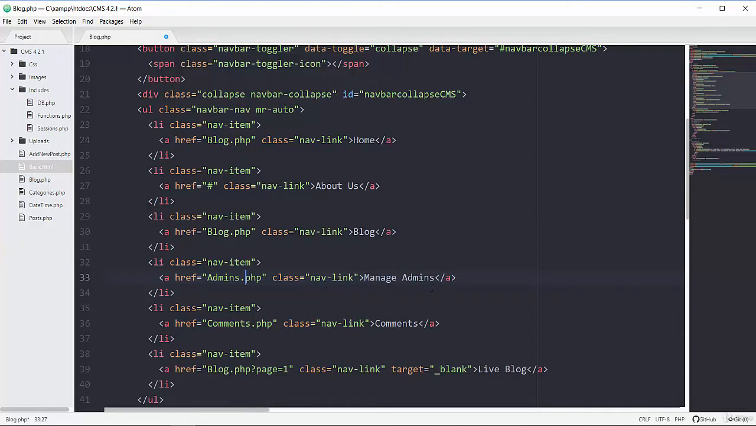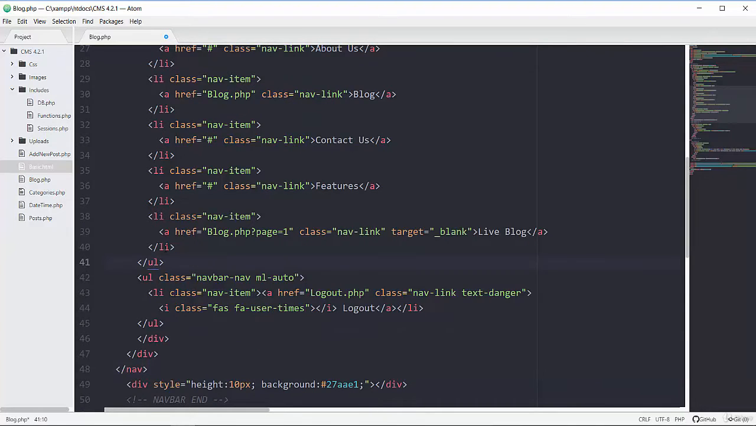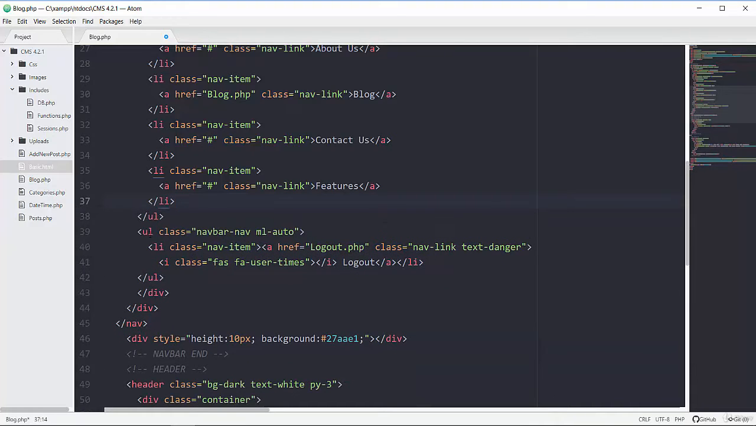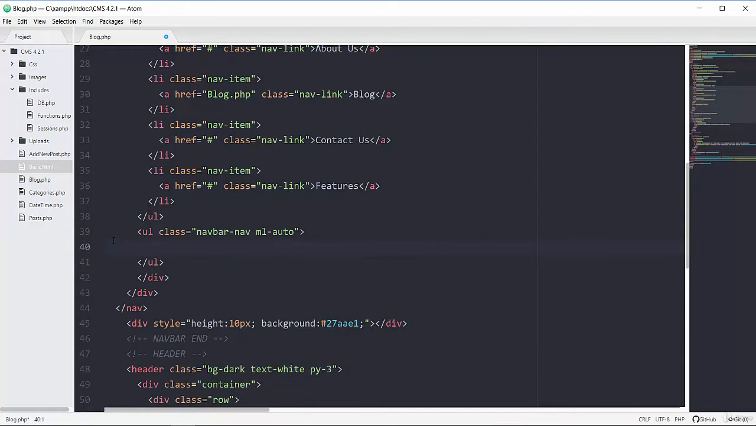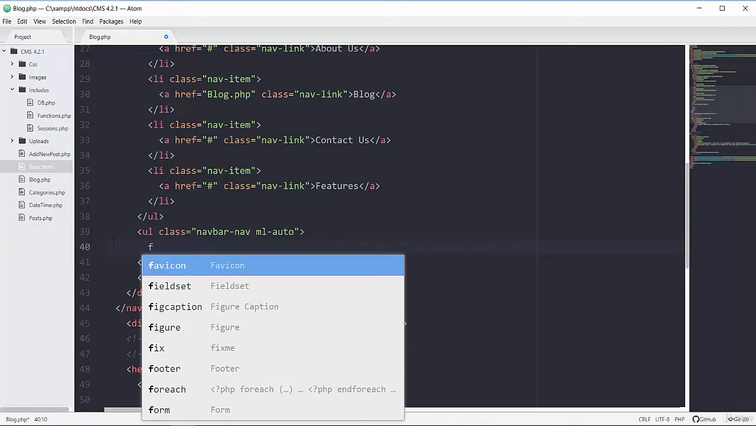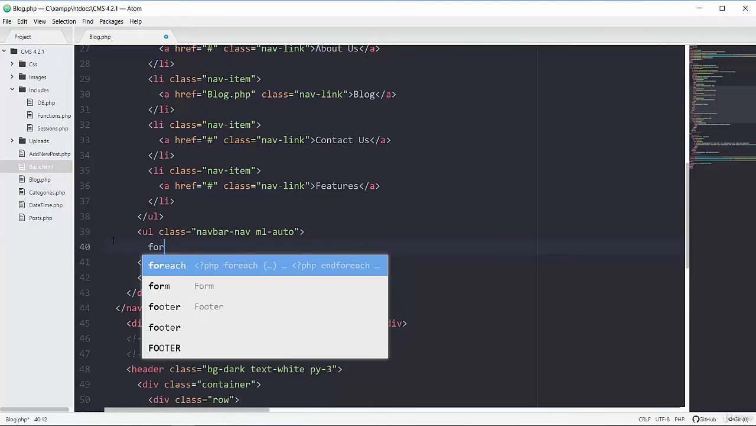Then we will have contact us page. These are just to fill out our main menu. So contact us, hash, features, hash here, and then let's remove this one. So in our right side unordered list, I will have a form.